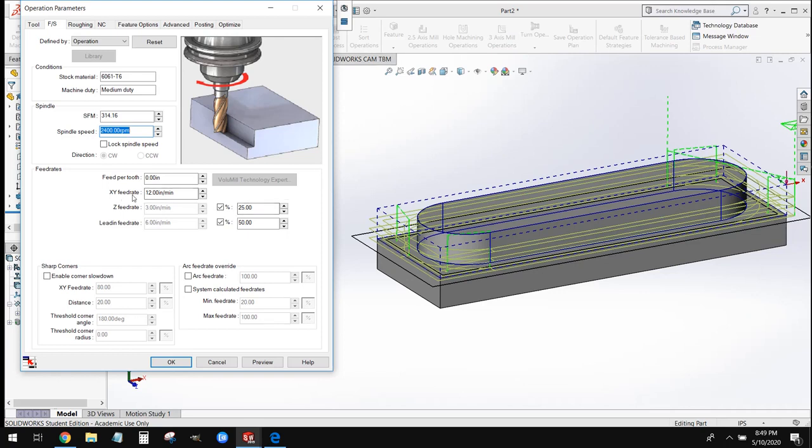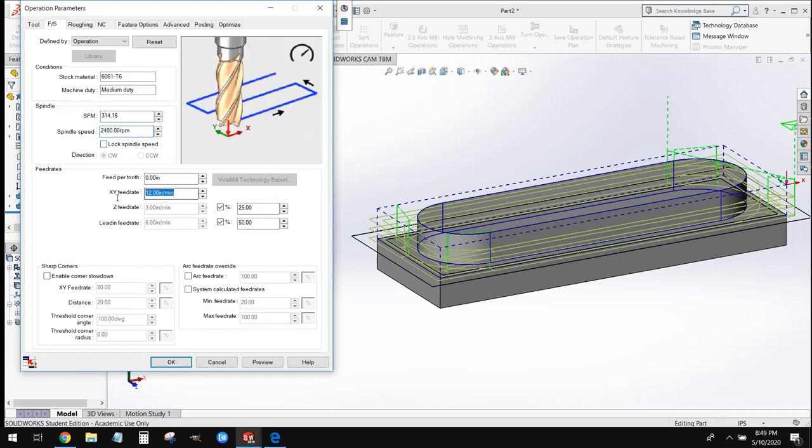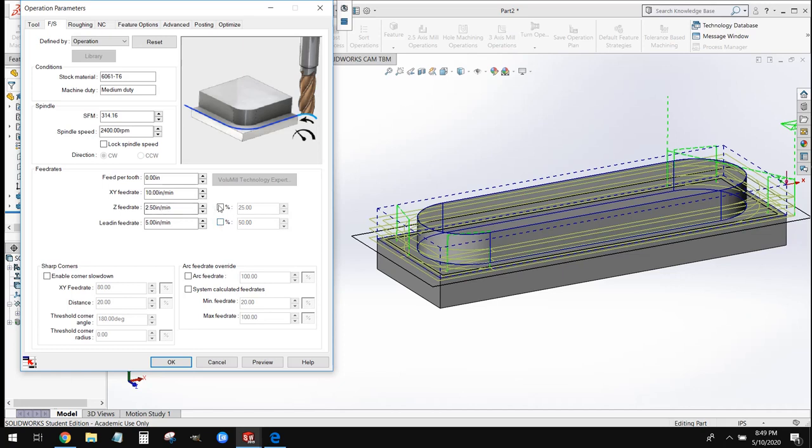So what we can do is we can set our X, Y feed rate to 10. Now, it also has settings here for Z feed rate. This is how fast the cutter is going to be fed in the Z direction or straight down. This has a preset parameter here of 25%. So what we can do is turn that off for Z and lead-in feed rate.